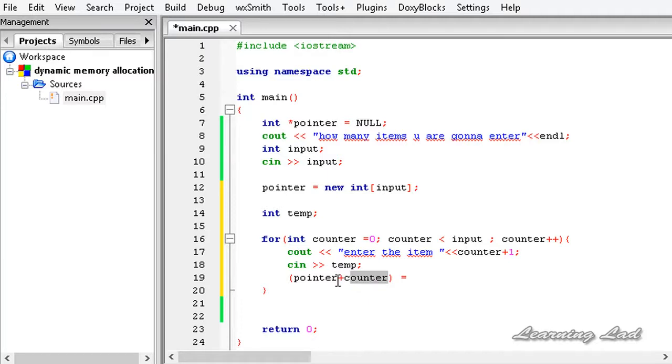So the value will be stored in the first allocated place, and then this counter becomes 1. At that time, this pointer plus counter is going to point to the next location and the value will be stored there. And to store the value at that particular location, we need to use the value at operator with that, and it's gonna be temp. Okay, let me check it once again. Okay, let's add the end lines, just to make it pretty.